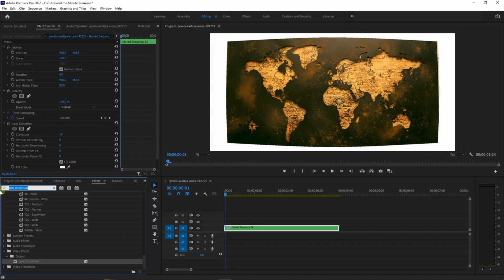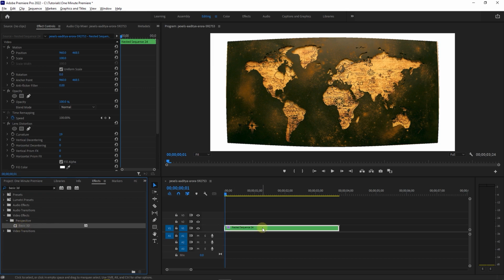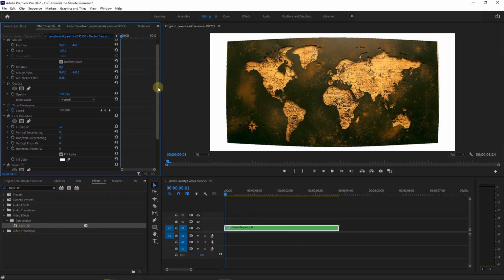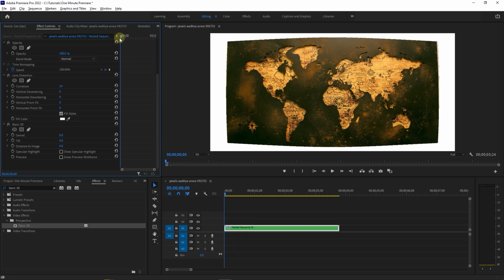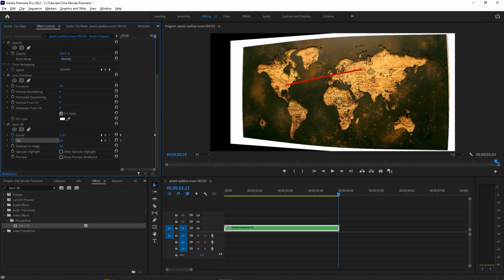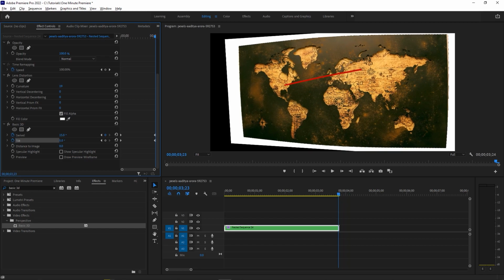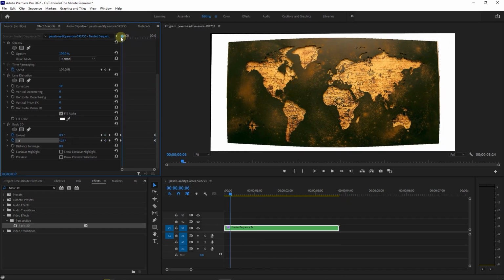Search for Basic 3D Effect and drag it into your nest. Move the playhead at the start and click on Stopwatch next to Swivel and Tilt to create starting keyframes. Move the playhead to the end and set Swivel to around 15 and Tilt to around -20 to create the second keyframes.